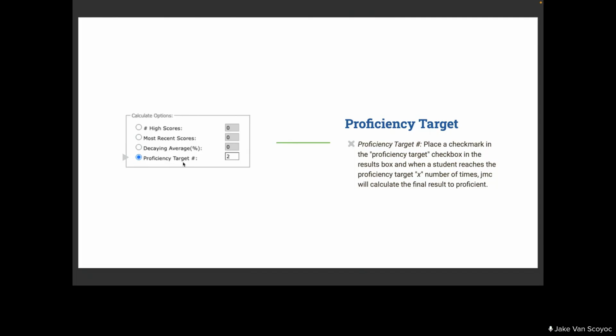The proficiency target, I might use for lower order thinking skills that are more rote in nature, like using proper spelling, for example. Students are going to turn in written work to me.